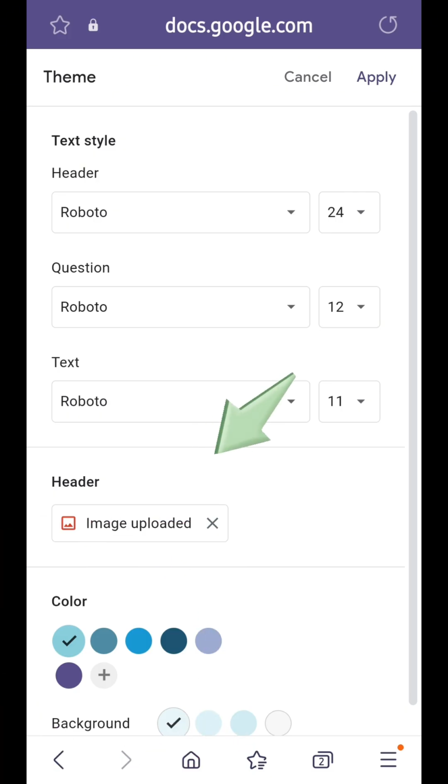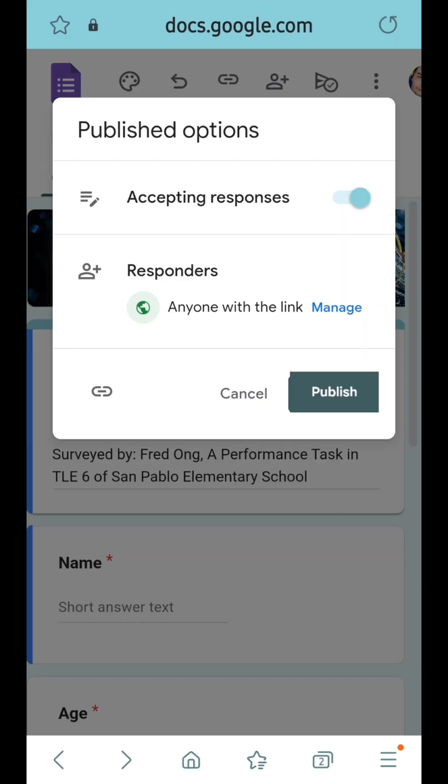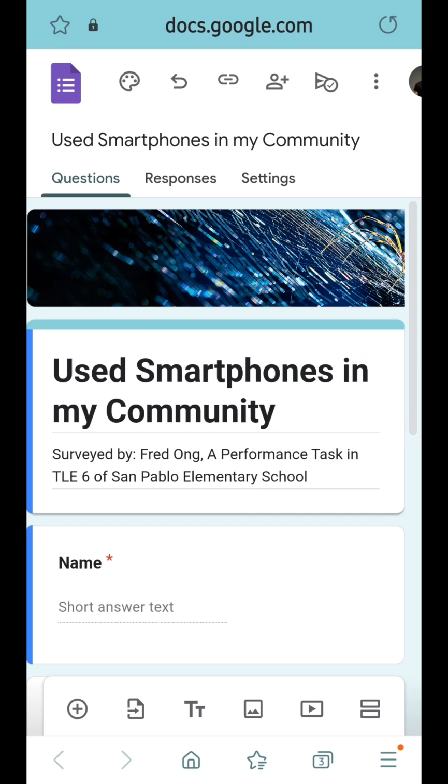Close the image if you want to choose another theme. If your mind is fixed with your chosen theme, click Apply. Now you have an elegant look of an online form. It's now ready to be published. To publish, click on the Publish options at the top. Click Publish. Your Google Forms is now published and ready to accept responses.